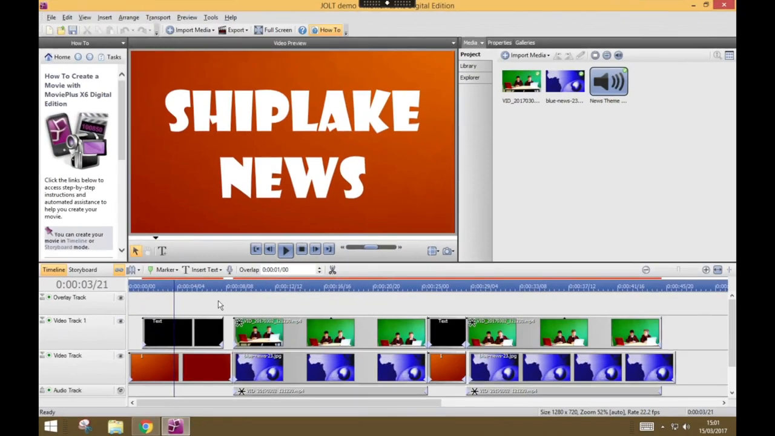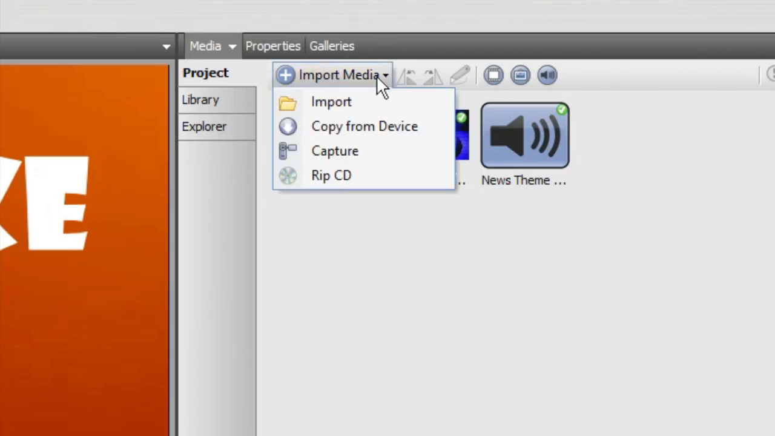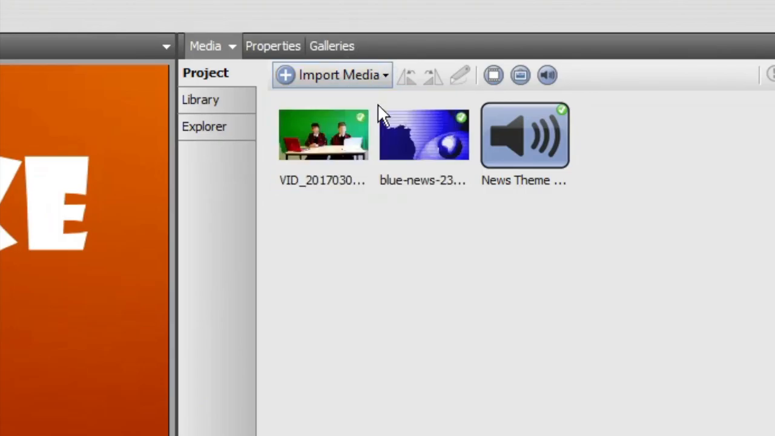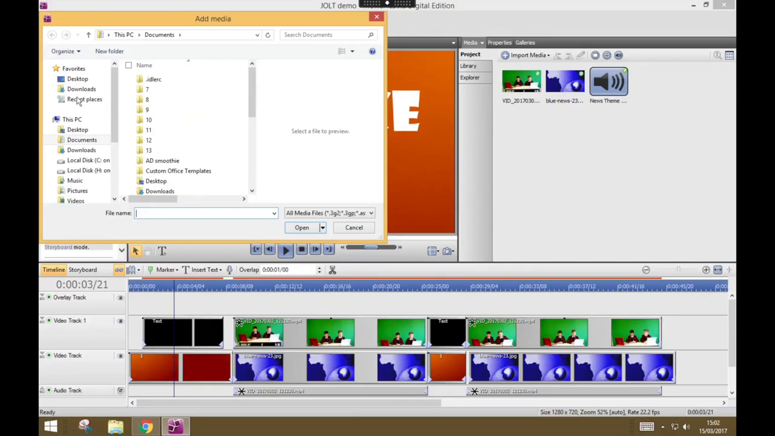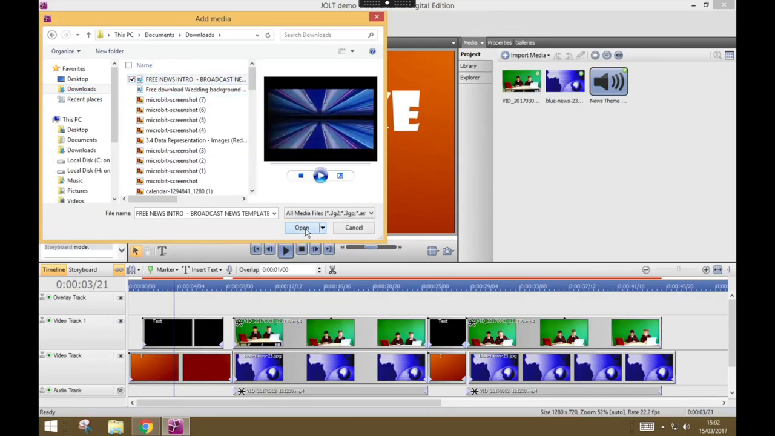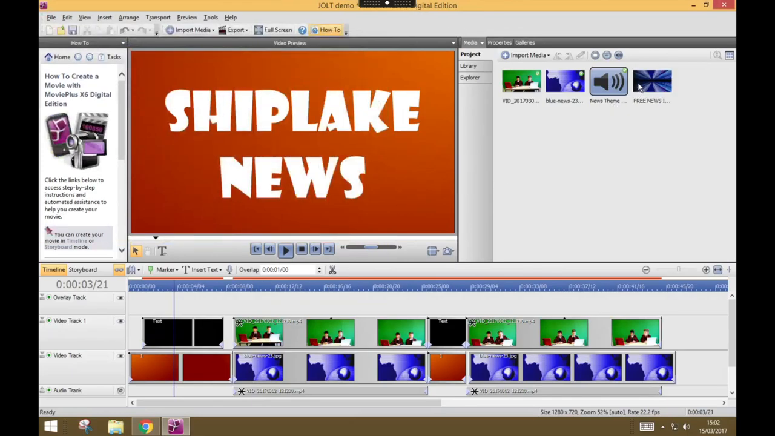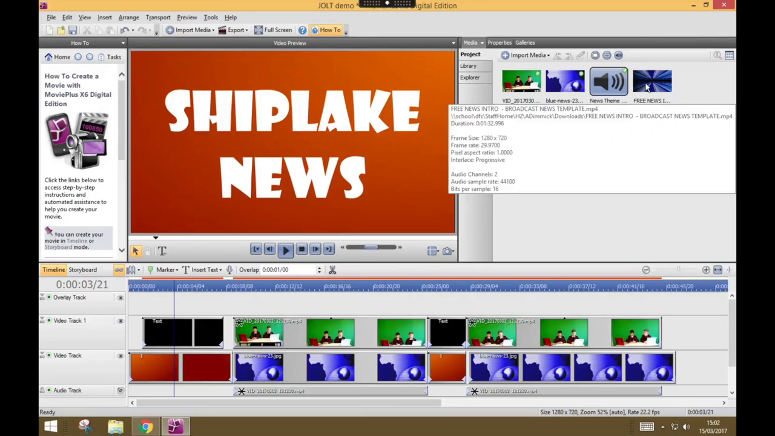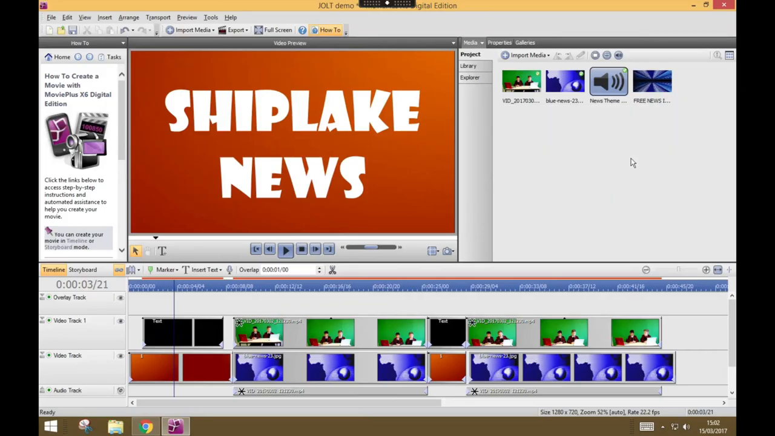So this is my project, and I want to import media. Import from a file, and I need to go to my downloads folder. And that's what I've just downloaded. Click on it, press open, and it will be added to my media where I can put it into my project just by dragging it on like any other clip.